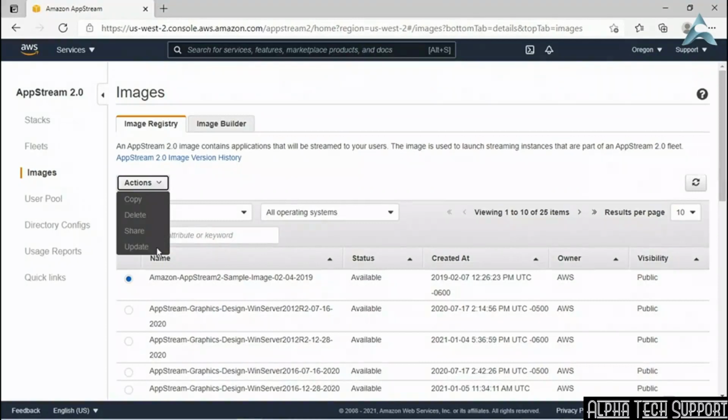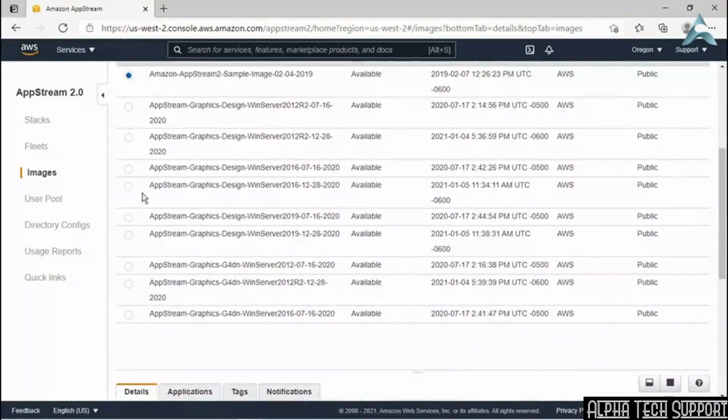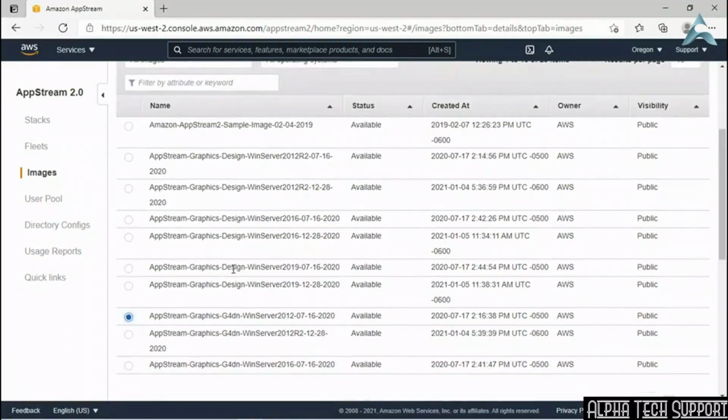Now, update is not as magical as it sounds. It's not going to magically update your software, but it's going to update any necessary Windows patches or the AppStream software itself. Moving on down here, like I said, you have several options. You see that it says graphic design, G4DN. We're going to get into what those mean when we're talking about image builder. But for right now, I just wanted to show you the various options you have when managing images.